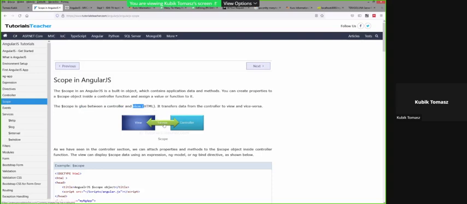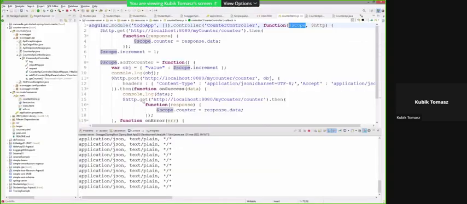You can modify the scope inside your controller, and you can access the content of that scope inside the view. So this is how it works in JavaScript. This scope will be injected by the environment when your application starts. And you can play with that scope.